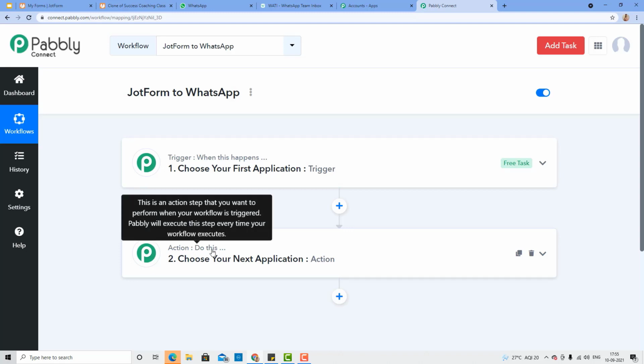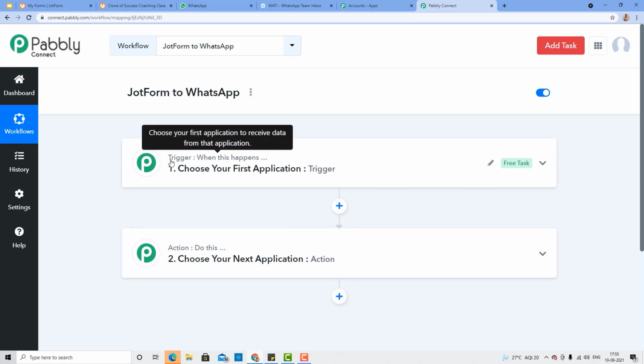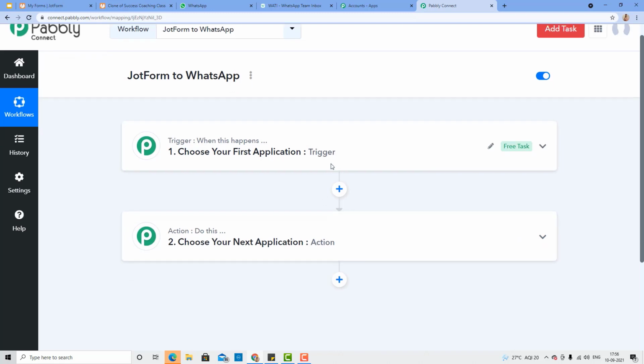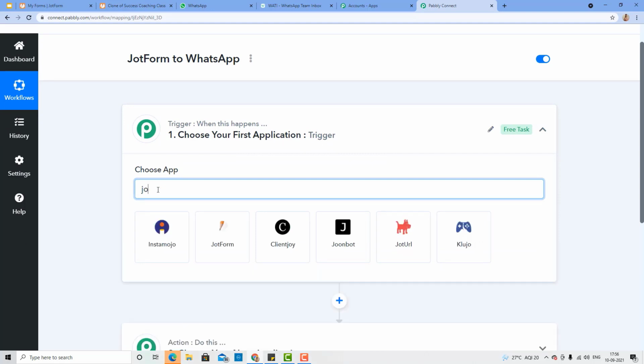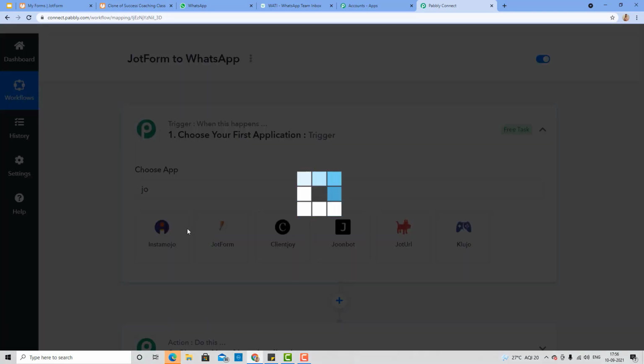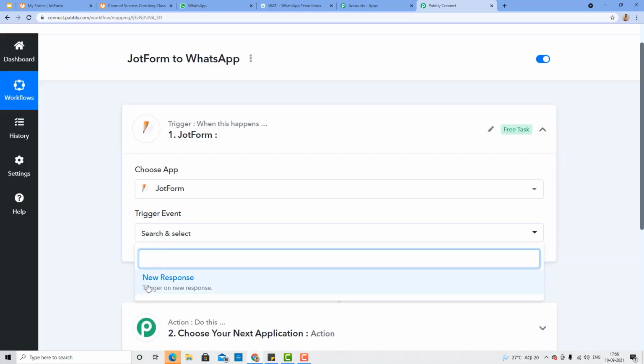So let's understand it better according to our topic. The trigger here will be when a form is submitted into Jotform. It will be our trigger, and the action will be send a message on WhatsApp. Now let's understand this practically. So here in the choose app, I'm going to choose Jotform. Perfect. And after this, I'm going to choose the trigger event, which is new response.